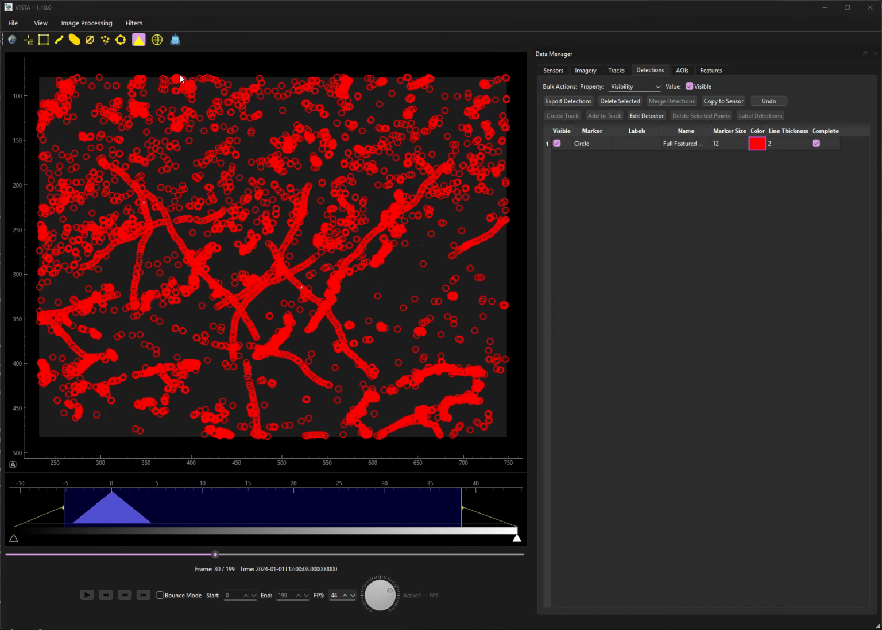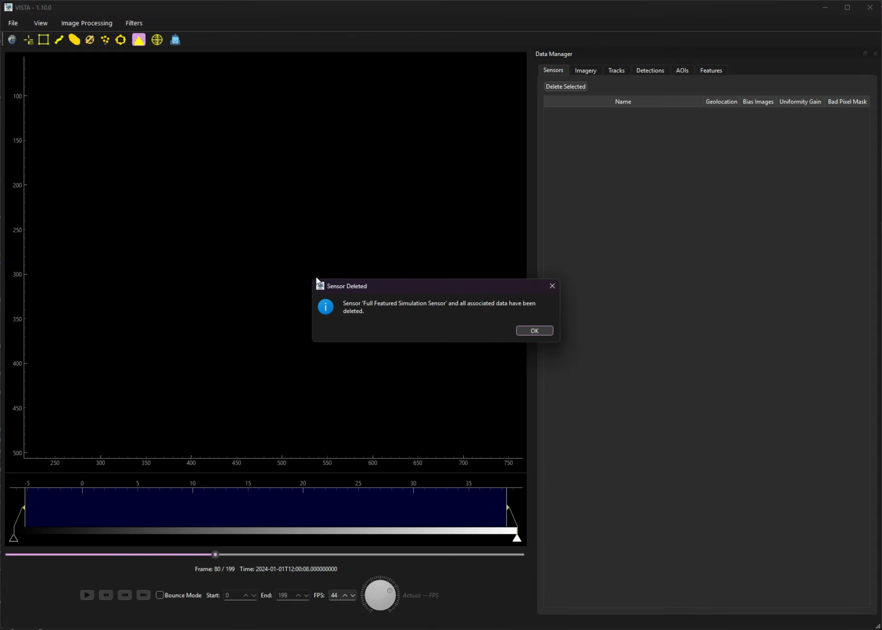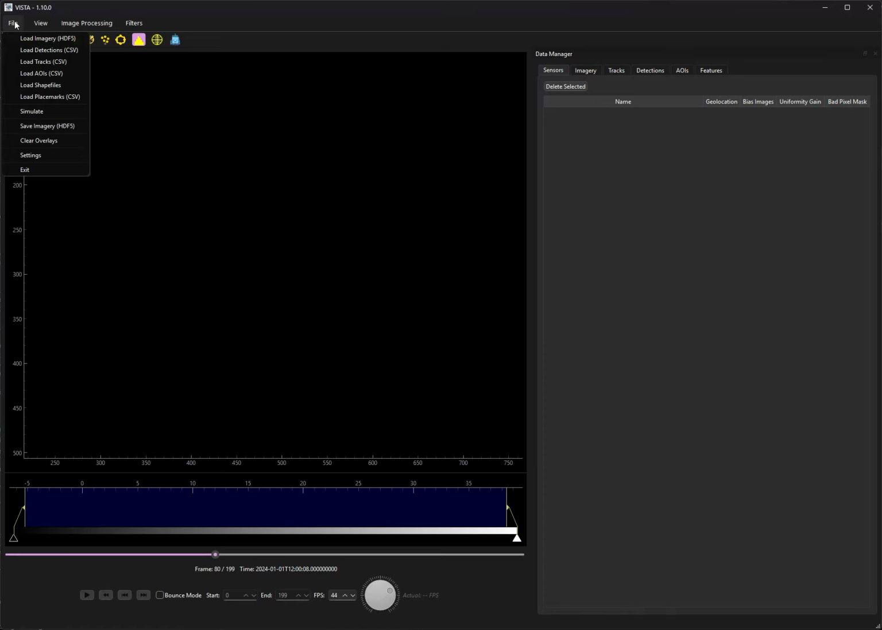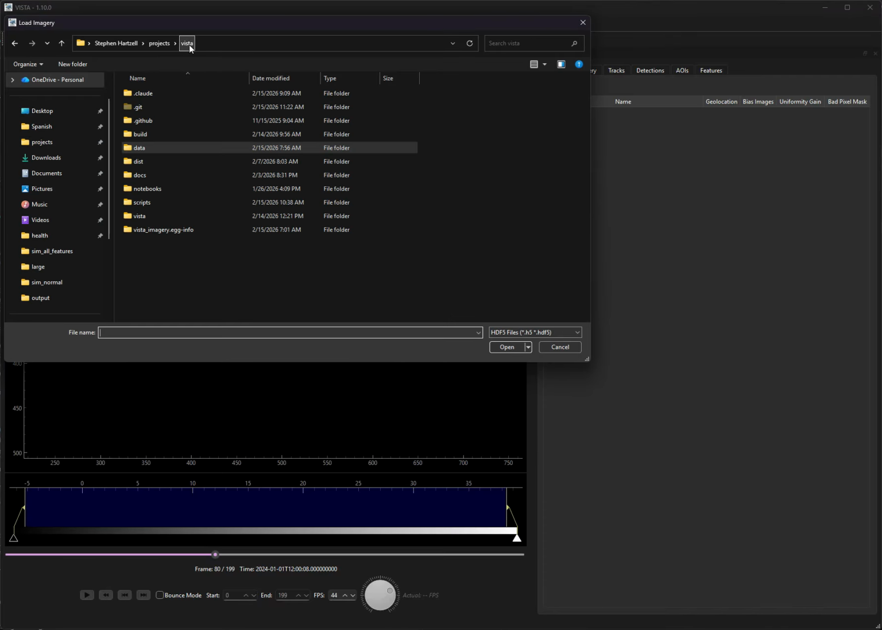All right, so next I want to show some data that is actually orthorectified realistically in the world. This is using some canned data from an in-house imagery simulator that we have at Automaton. So first I'm going to delete this scenario, and then I'm going to load in some new data.